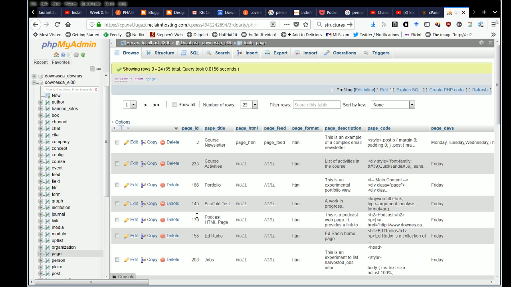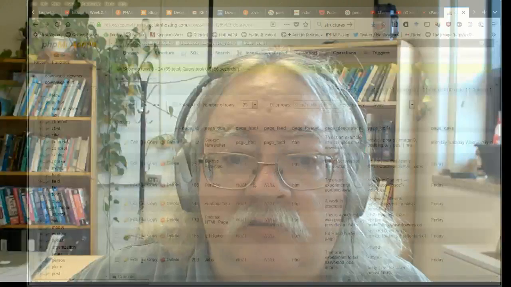Now, I store a flat file, just a plain old text document copy of all of these pages somewhere else. And that's what I actually deliver to you because it's faster and more efficient. But the code lives in the database. And that's really common on websites today.